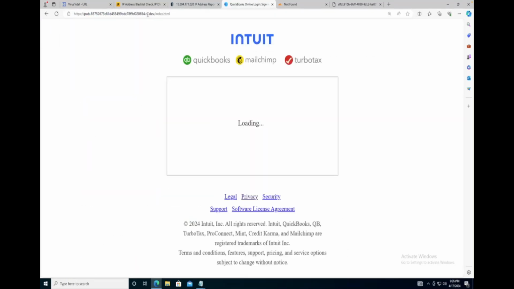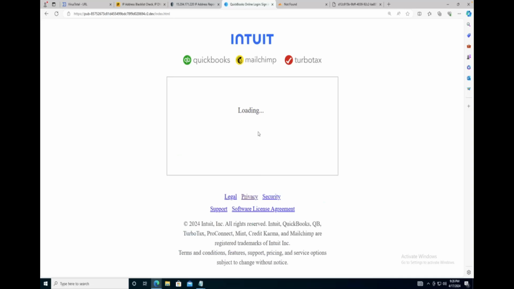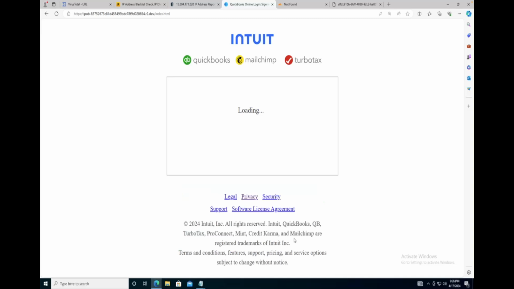And I'll include links to all the tools. And you see that they're actually trying to get into our QuickBooks account. So you want to play? I want to play too. And you'll see it's just going to sit here and say loading.